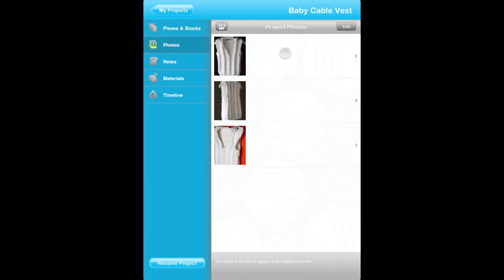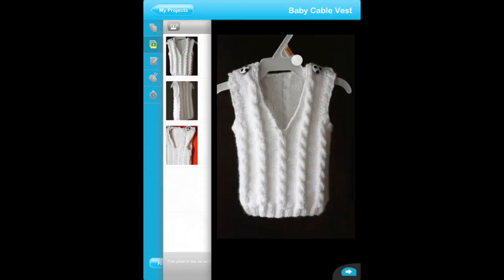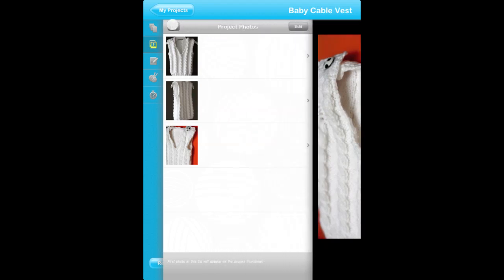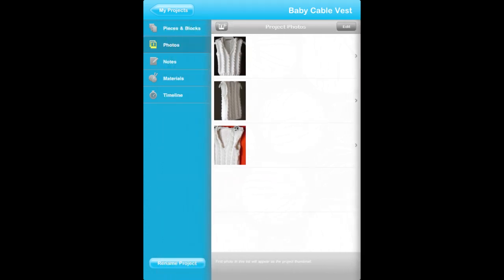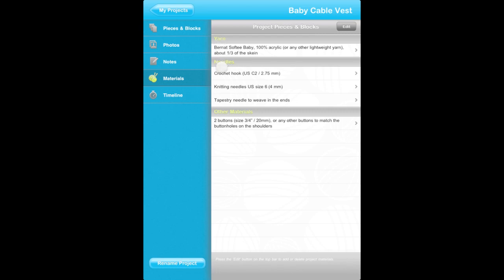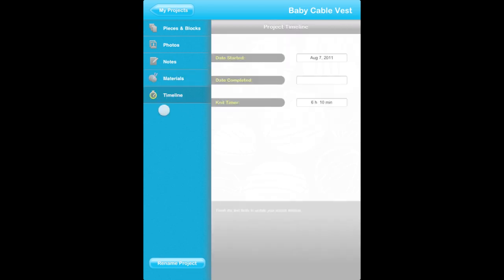You can see a list of all your project photos and view them as a slideshow. You can also add photos from your library, and on devices that have a camera, you will be able to take a picture and add it to your JKnit project directly. There's also space for your project notes, and you can keep track of the materials such as yarn, needles and other materials. Another interesting feature in JKnit is the timeline. JKnit automatically keeps track of the time you spend knitting and displays that accumulated time here.